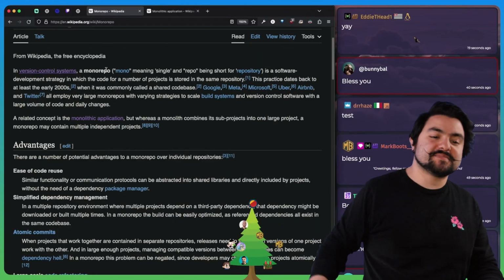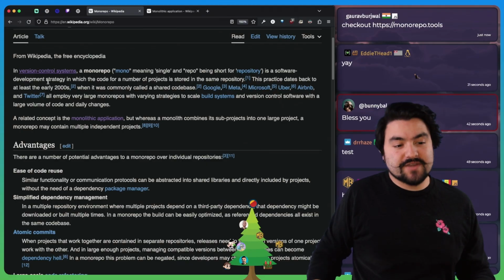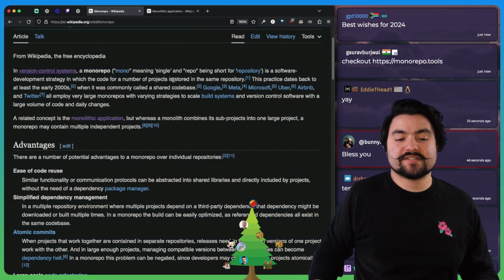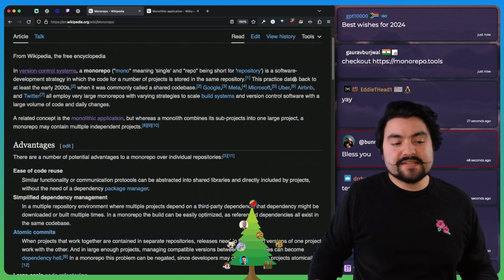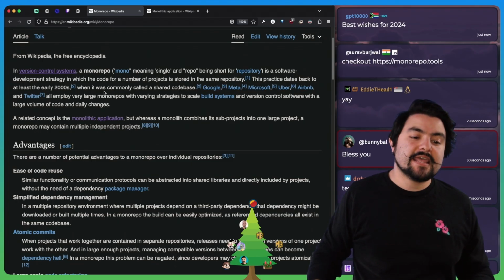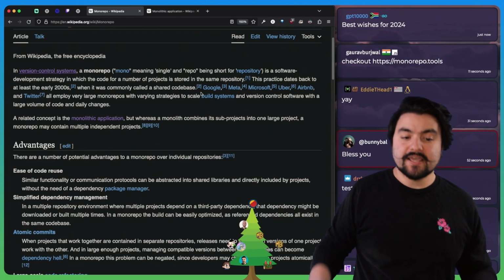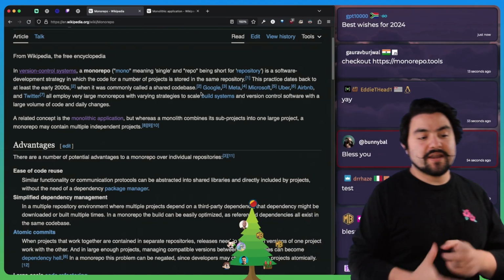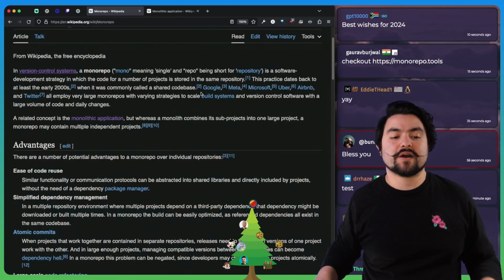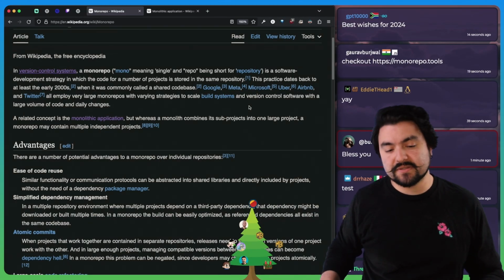In version control systems, a monorepo is a software development strategy in which the code for a number of projects is stored in the same repository. The practice dates back to at least the early 2000s when it was commonly called a shared code base. Google, Meta, Microsoft, Uber, Airbnb, and Twitter all employ very large monorepos with varying strategies to scale build systems.